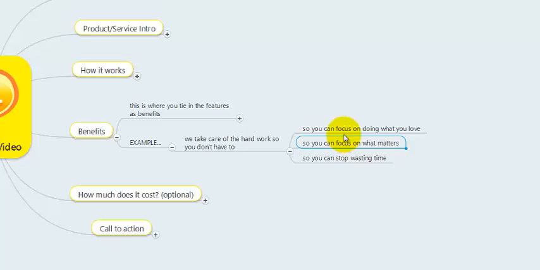So the 3 benefits here are, so you have more time to focus on doing what you love, so you can focus on what matters, like growing your business, or so you can stop wasting time on doing long, boring tasks that you hate doing.